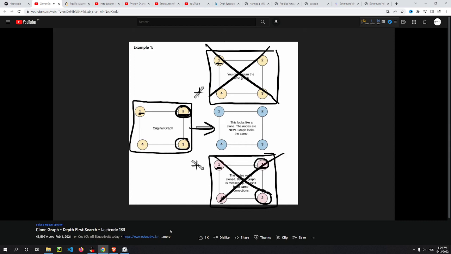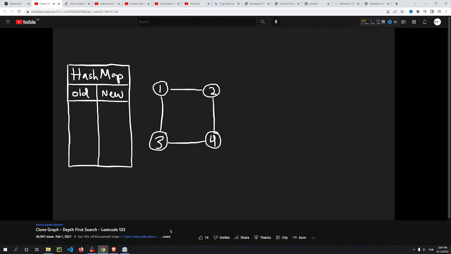We want an exact clone. So it has the exact same structure and values, right? The values and structure are the exact same. And this happens to be a new graph. This is not the exact same graph as this one because this one is blue, whereas this one is yellow. So how are we going to solve this problem?